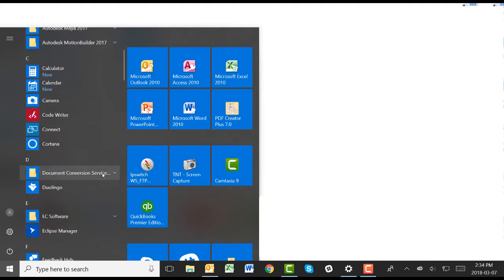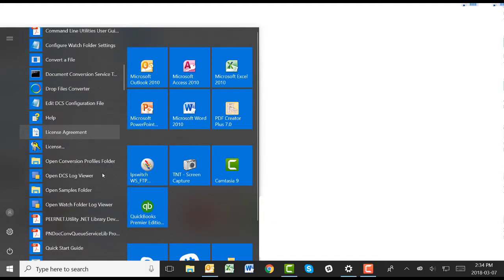To edit the watch folder configuration file, we first need to make sure that watch folder service is stopped. Open the Start menu, click Document Conversion Service, and select Stop Watch Folder Service.